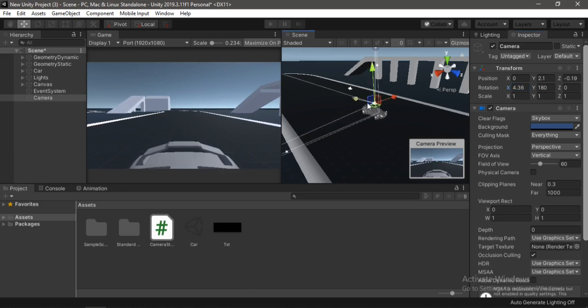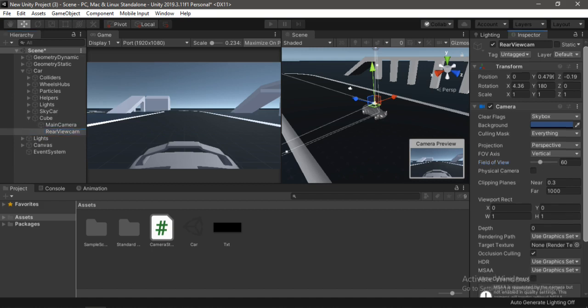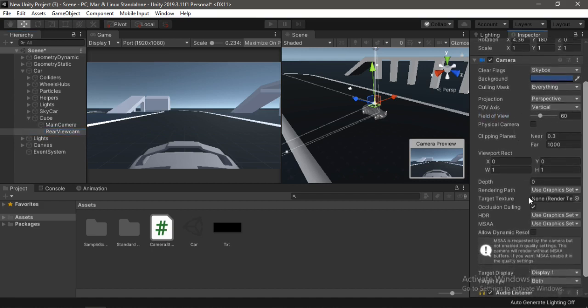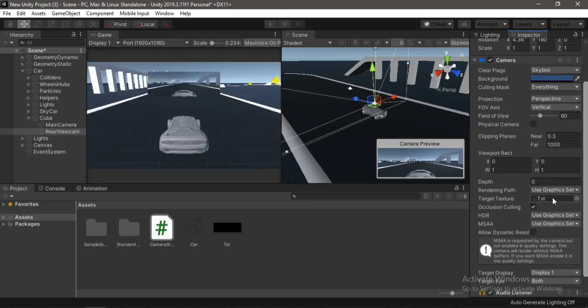And you can also change the field of view. So if you want to set the angle to like wide angle, you can increase this. And I'll call this camera rear view cam. And now I'll place it inside the cube, same as the main camera. Alright, now we can set the target texture on which the camera will be rendered. So let's drag and drop this texture here. And now we can already see the rear view. But it doesn't look so good. It just merges with the background.